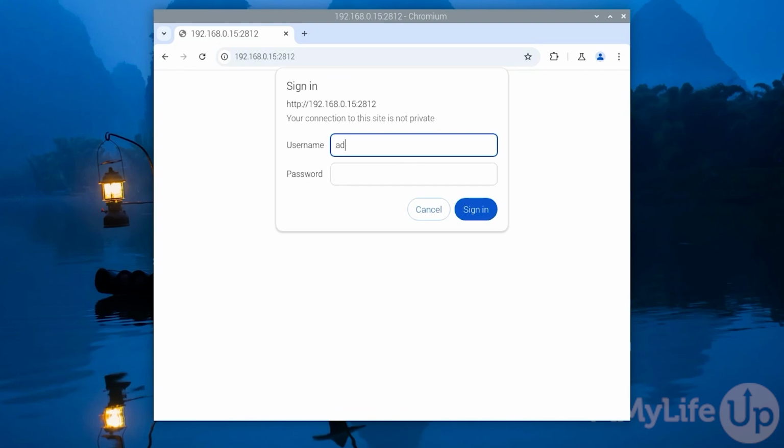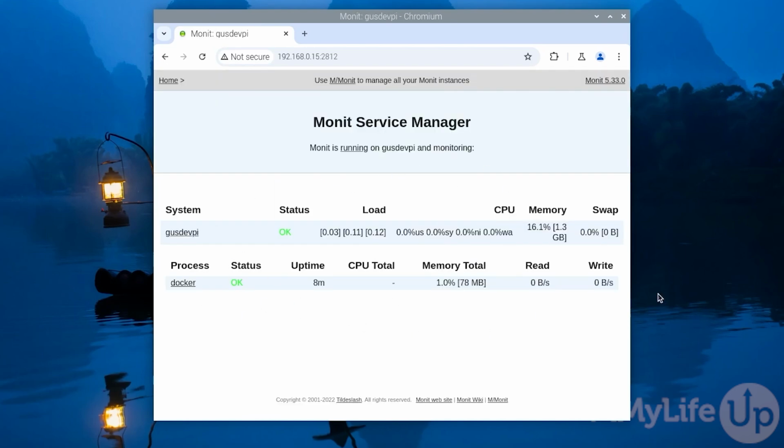Now enter the username and password we defined in the config file. If you left it as a default, it would be admin and monit. You should now see the Monit Service Manager. You can see our main system on there with the CPU load, memory and swap. You can also see the service we added, Docker, including its uptime, CPU, memory total, read and write.